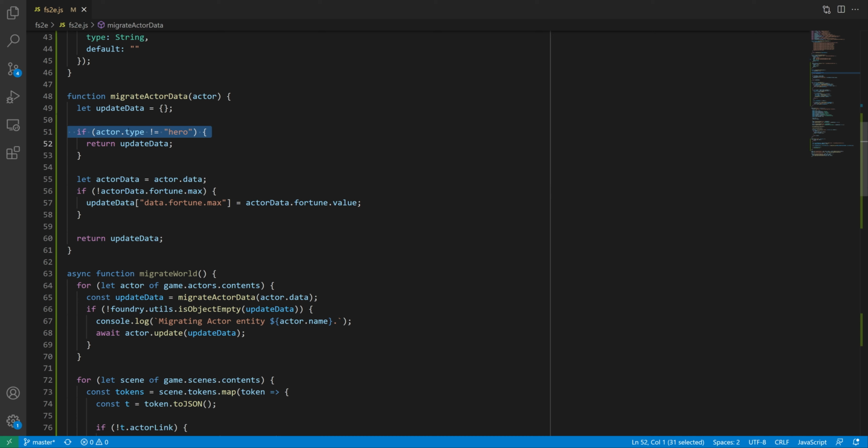But if it doesn't, this means we are in all likelihood dealing with an unlinked token, but this also means that setting the max fortune value will have already been taken care of by the migration of the original actor, so we need to not do anything.